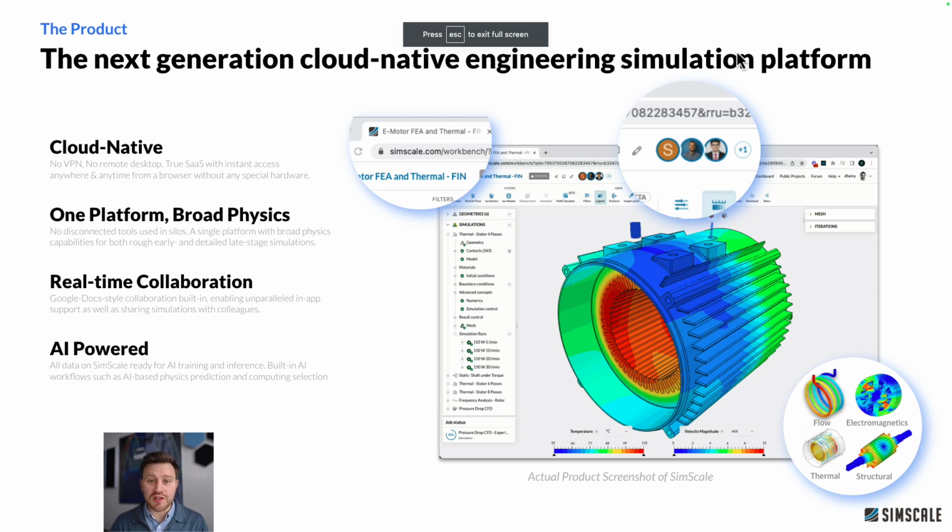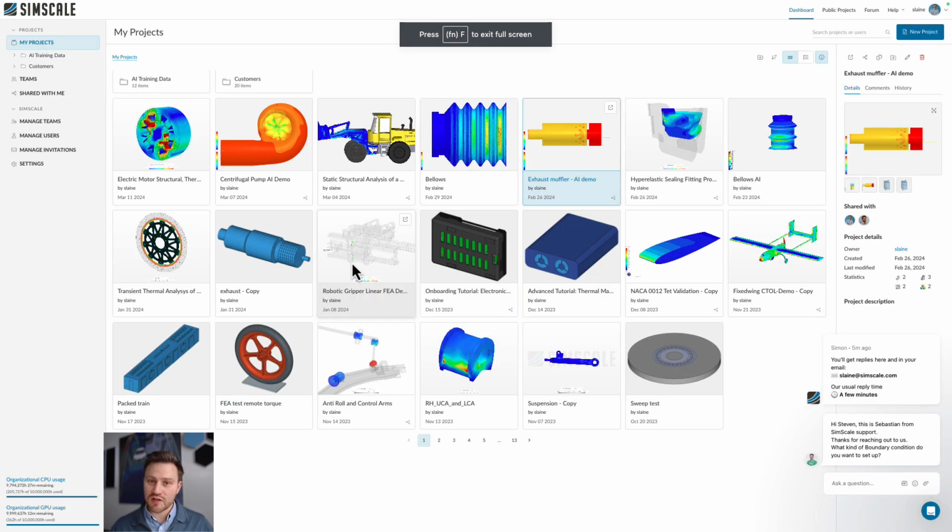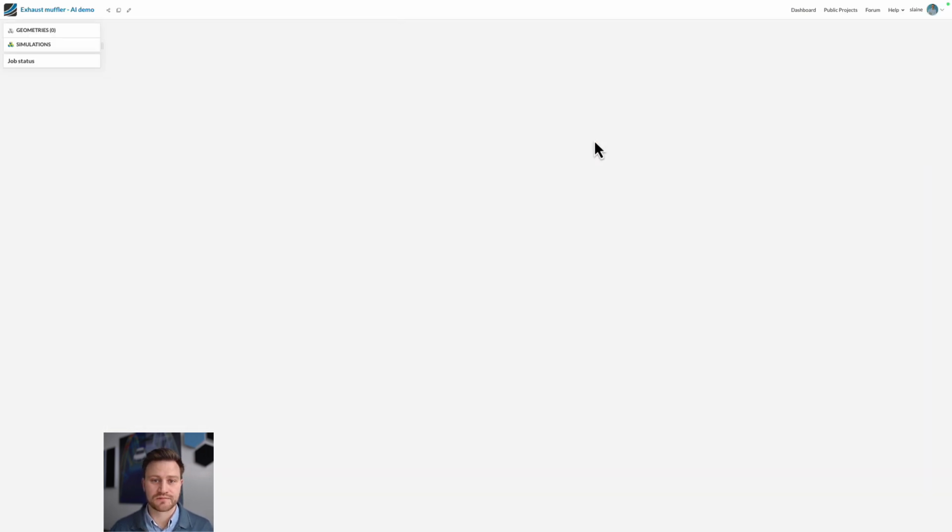Okay, and the fourth differentiator of SimScale is the fact that SimScale is AI-powered. Thanks to our collaboration with Navasto, you can run machine learning-based models on graph neural networks to predict what the simulation results would be for a specific simulation. Also, the fact that you have all of your data saved in SimScale means that you're AI ready. You can use your simulation data that you've already got to produce machine learning models. Let's have a look at how this works in SimScale.